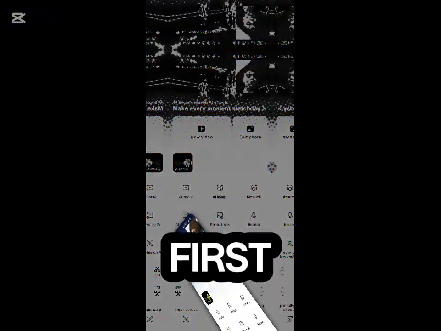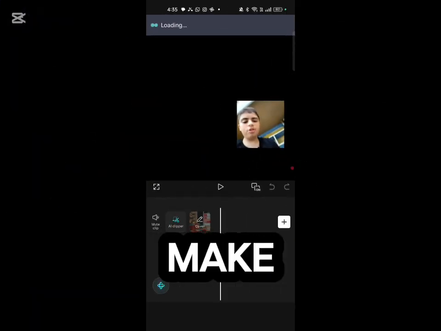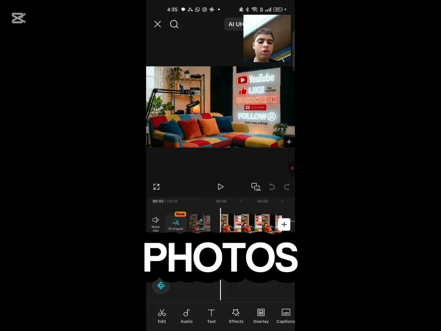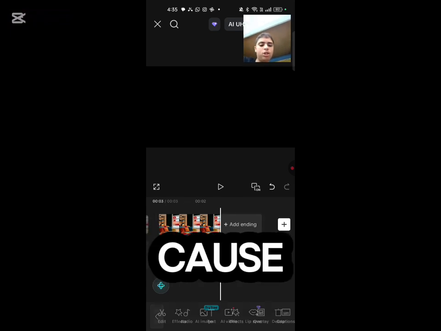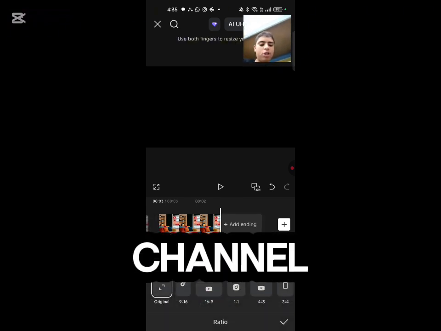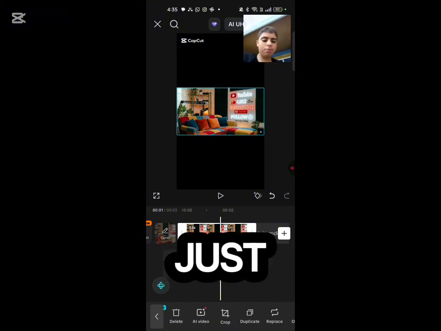First of all, you just open CapCut. Yeah, you download it first. It's completely free, don't worry about it. See, I'm gonna use this photo. If you wanna make a video, you just choose as many photos as you like, but I just use this. First of all, you have to delete this because it's really bad for your channel if you have a channel.